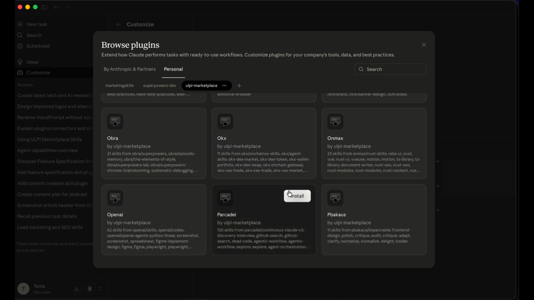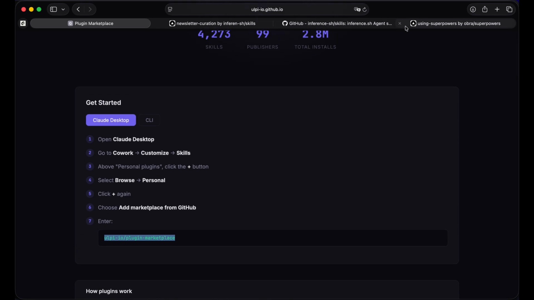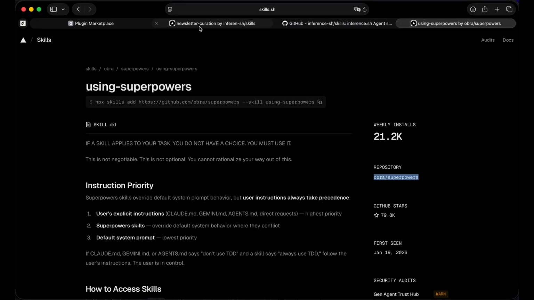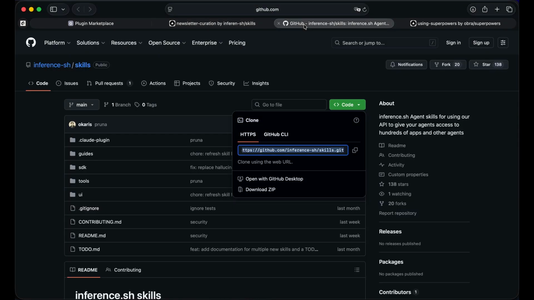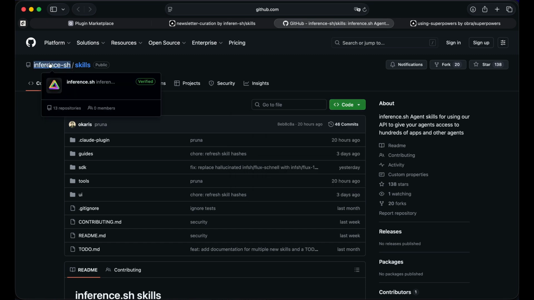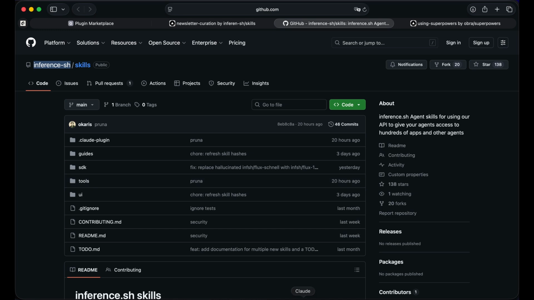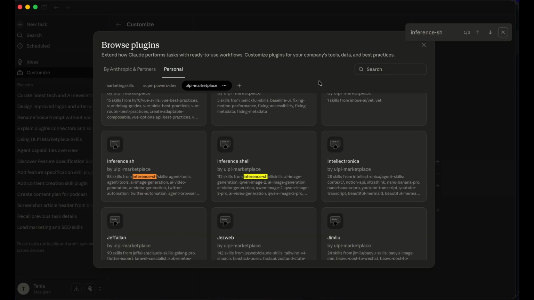So basically from here, what you want to do is you're going to go, let's say, to skills.sh again. Let's try the newsletter one, the one that we tried to install and it didn't work, the newsletter curation. So this one, what I would say is from GitHub, go and actually copy the owner. And we're going to go here, find, so Command F or whatever you're using to find. And then you're going to see it right here.